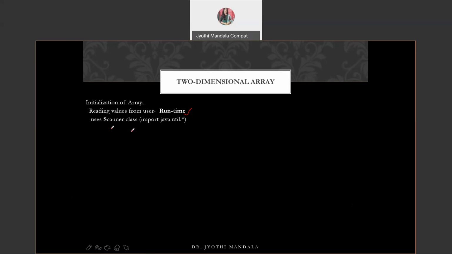Now to do that, we need to use the Scanner class. What this Scanner class is, we already learned in the last class. This Scanner class is used like a scanf statement in your C programming language. Here everything in Java is like a class. So we need to use a Scanner class, and the code for this Scanner class is defined in the java.util.* package. We need to import this package.